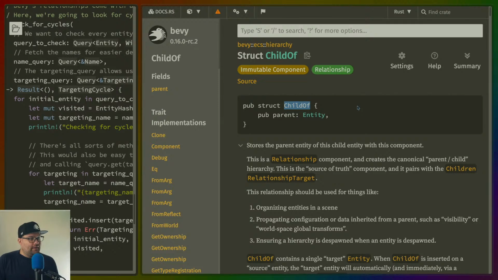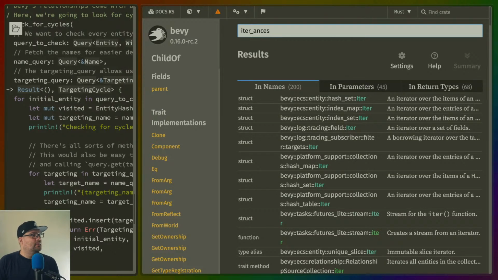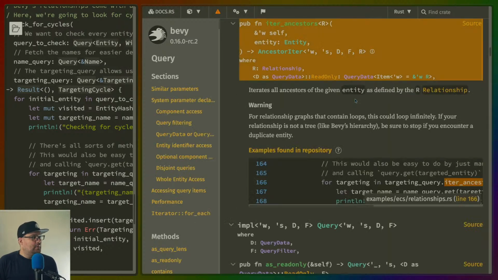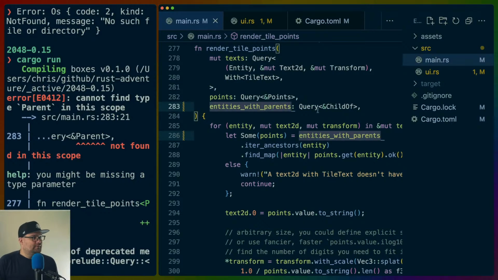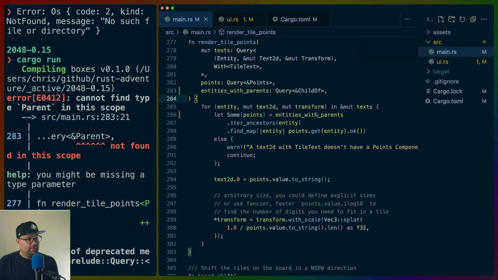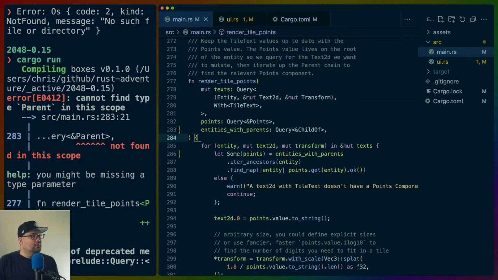So I guess we're iter ancestorsing. It doesn't seem like we really have anything else to go on here. Let's review what we're using this for in the first place. So this is for rendering the tile points, and it's for keeping the text values up to date with the points values. So there's a points component. The points component is on the root entity, I think.